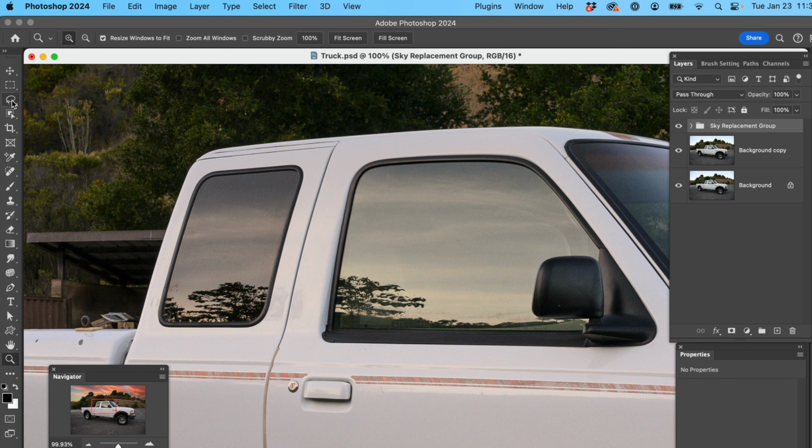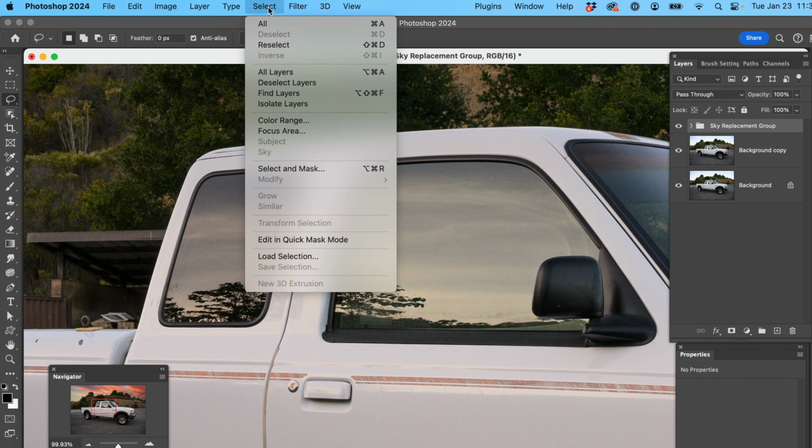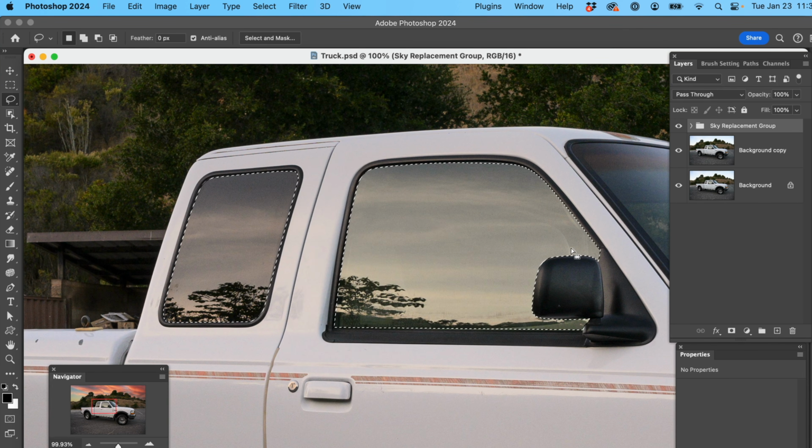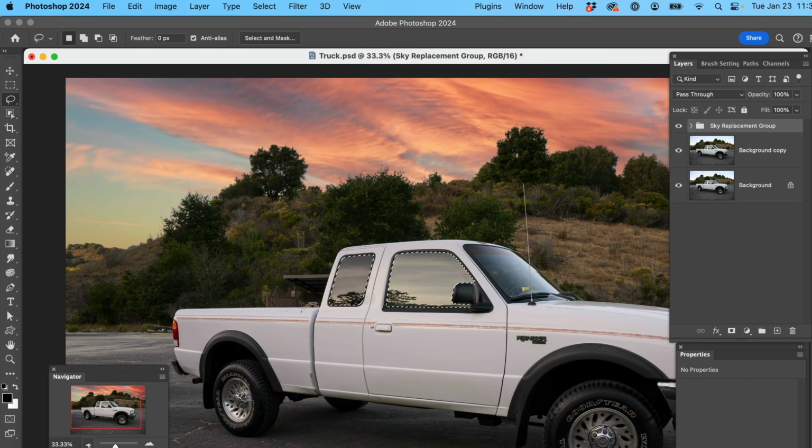Let's go over here, grab our lasso tool that we already know how to use, and we can start selecting out this window. I already did this, so I'm going to load that selection of the windows. So there's the selection. You can see the marching ants around it. Now we have the ability to make a few changes. So let's go in here.